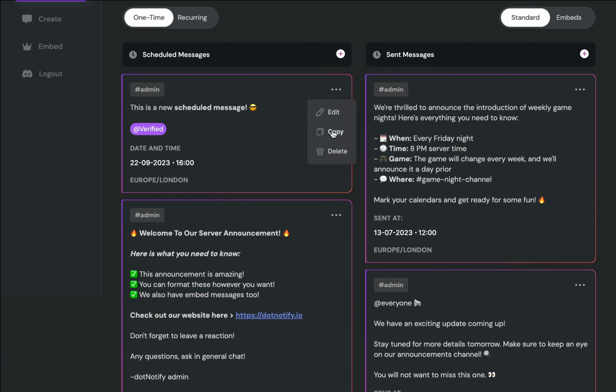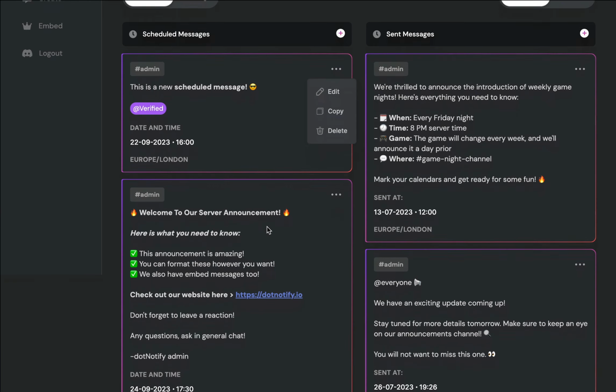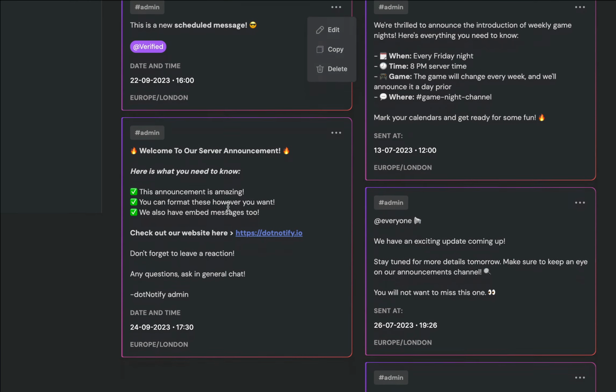You've also got the option to copy it as well, and this is a really powerful feature with .notify. If you send out announcements consistently to your server, rather than having to type these out in full every single time, you can simply copy messages. So I've got this welcome to our server announcement here. It's just an example announcement.